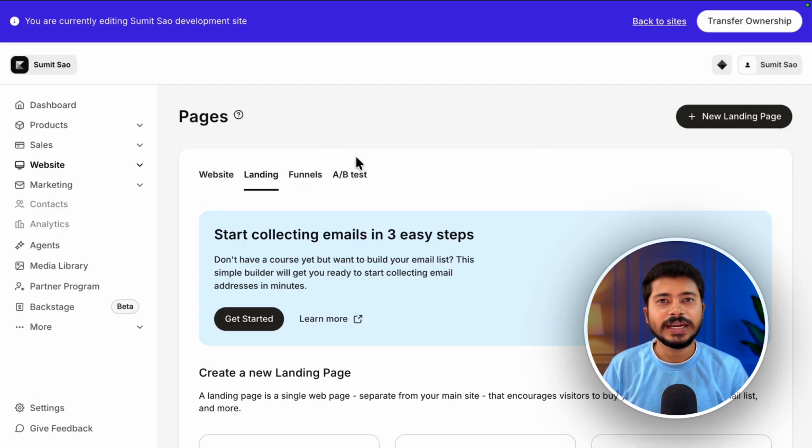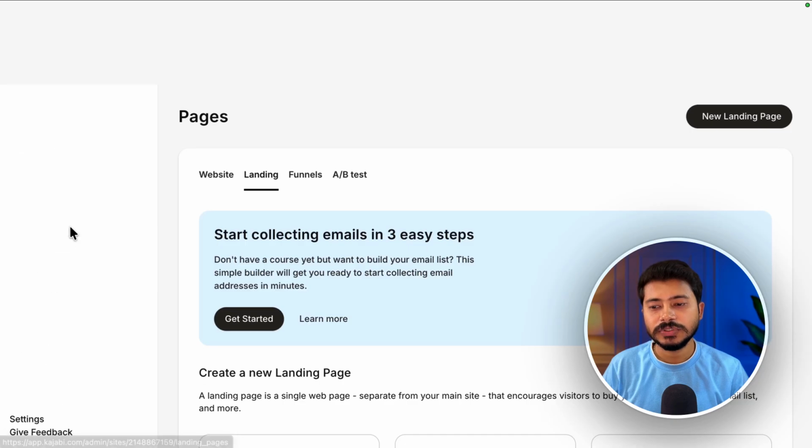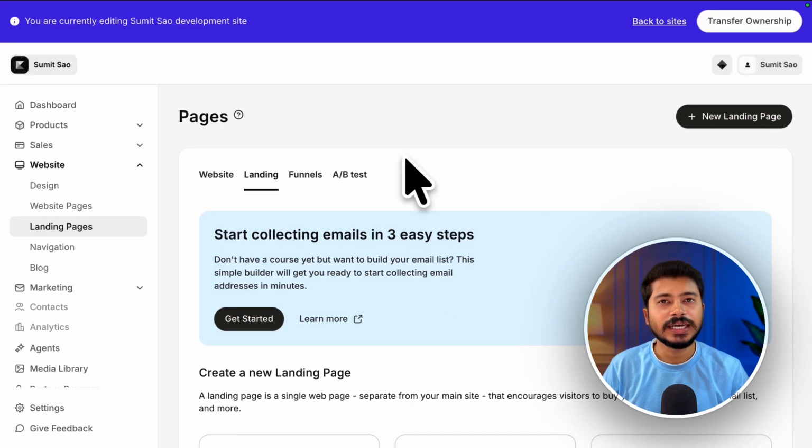So creating a landing page in Kajabi platform is very straightforward. All you need to do is just log into your Kajabi account, and from the left sidebar, go to website and click on this landing pages option. When you click on it, you will see a dashboard like this.